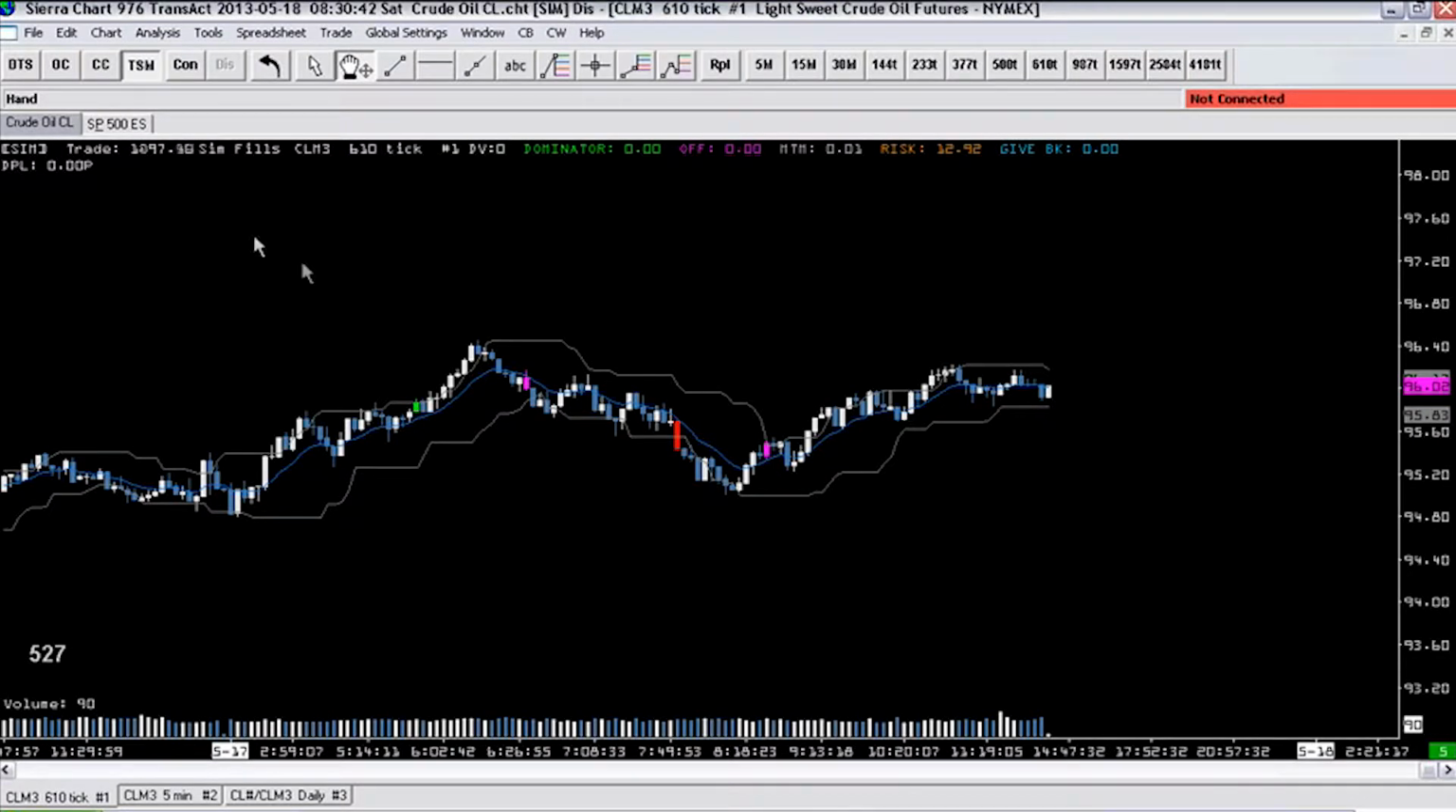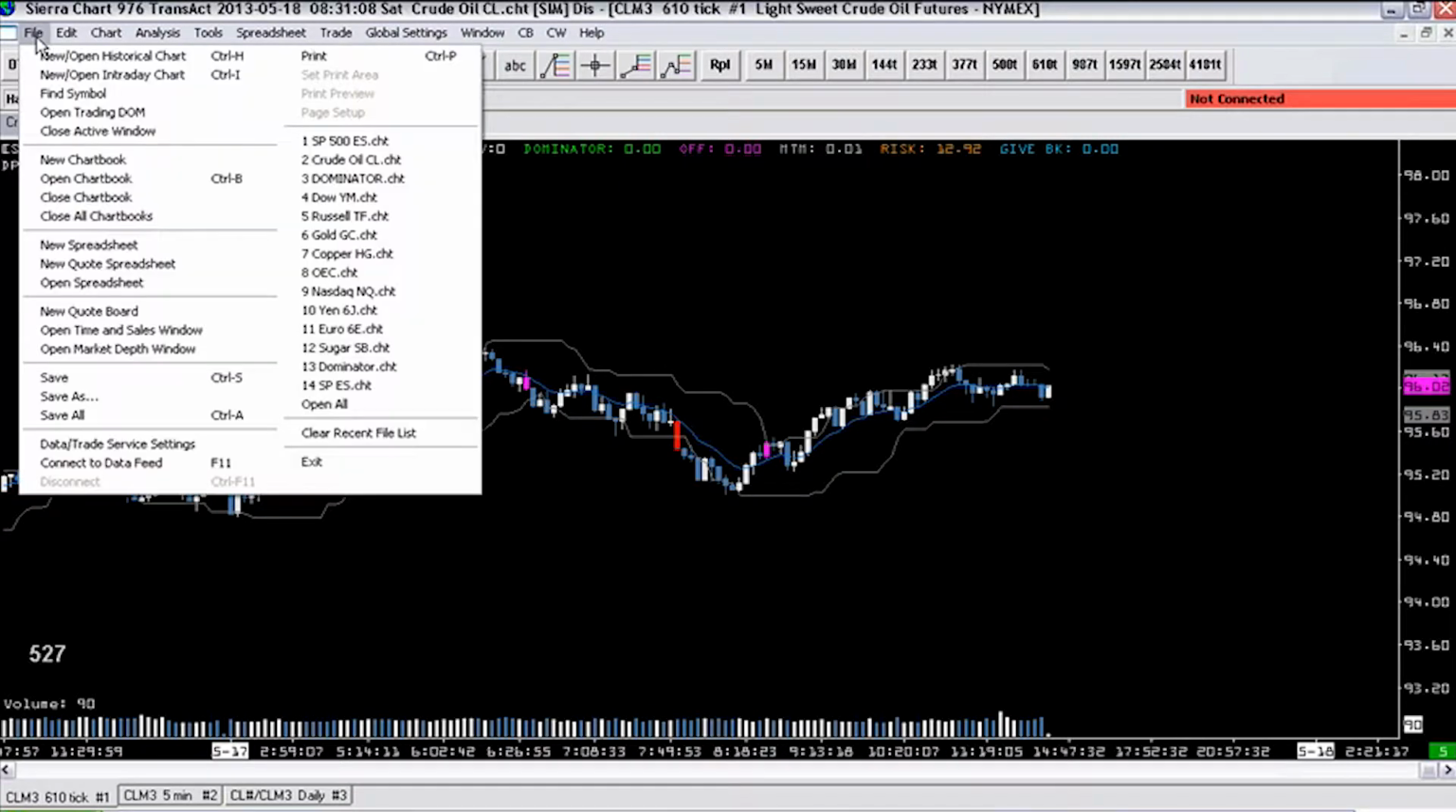Our program files now have actually been preloaded. Some of you may have noticed in Sierra and AT Charts, if you update to version 975 or higher, program files are in there, so we don't have to send them out anymore. So make sure you're keeping up with that as far as Sierra Chart updates go. The next thing we want to do is make sure we're downloading our data in tick format. And where we go to set that is under the File menu, under Data Trade Service Settings.